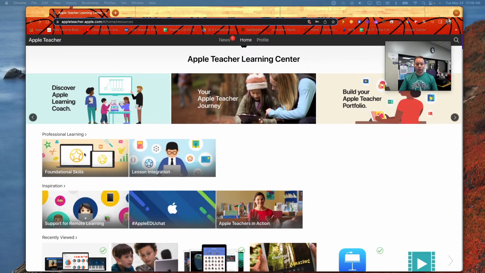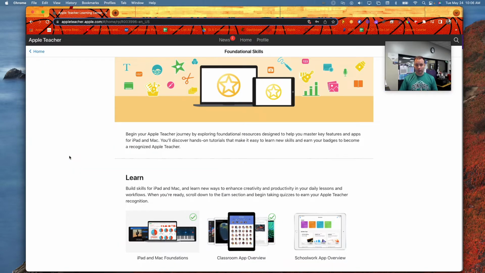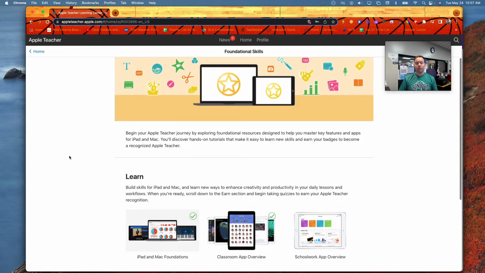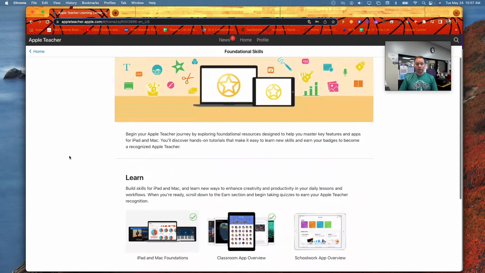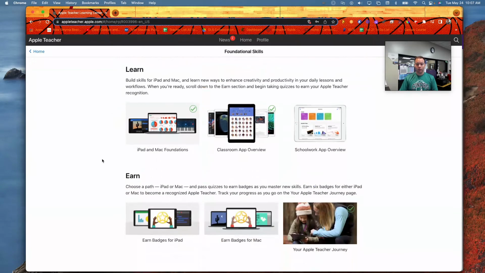First of all, I want to look at the foundational skills. There are a lot of cool things in here. Even if you're an iPhone user or if you have your own personal iPad and you think you know your way around, there's bound to be some things in here that you probably didn't realize your iPad could do. I know that was the case for me. So if you go here to the foundational skills, and then you come down, there are a couple here that you may want to check out.